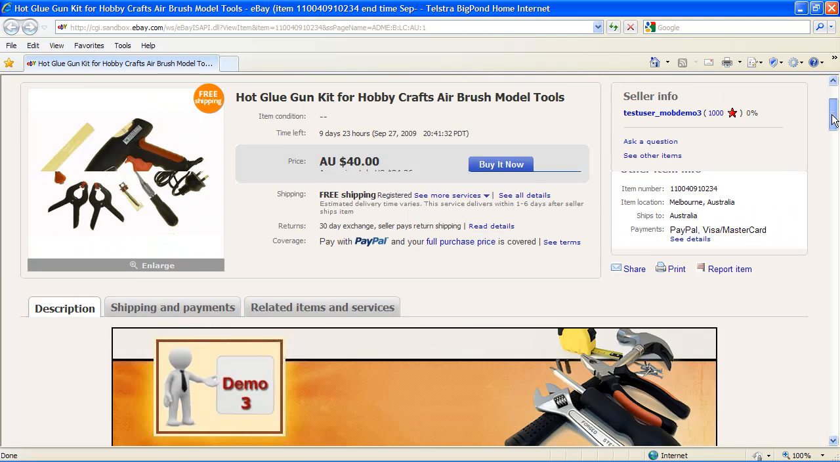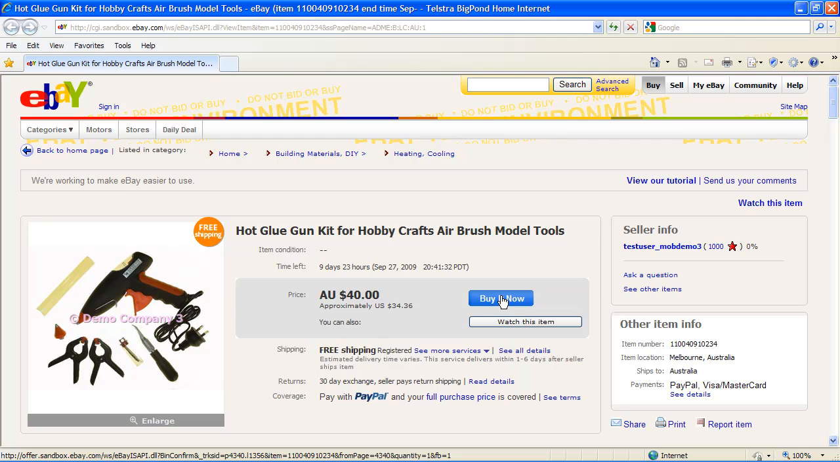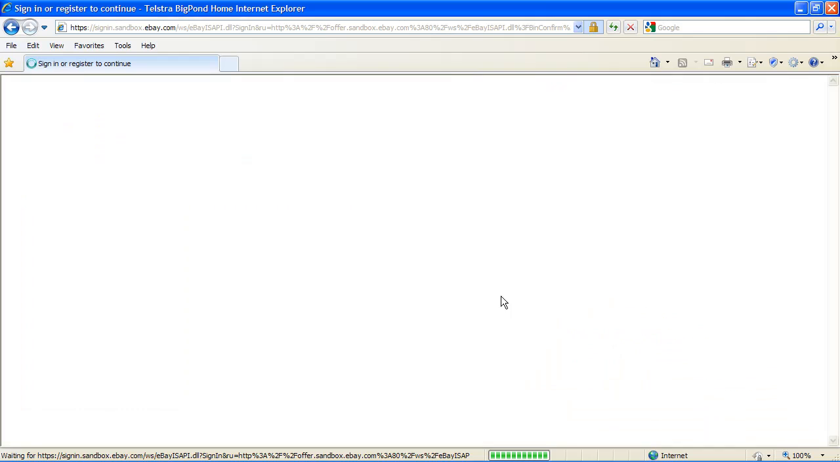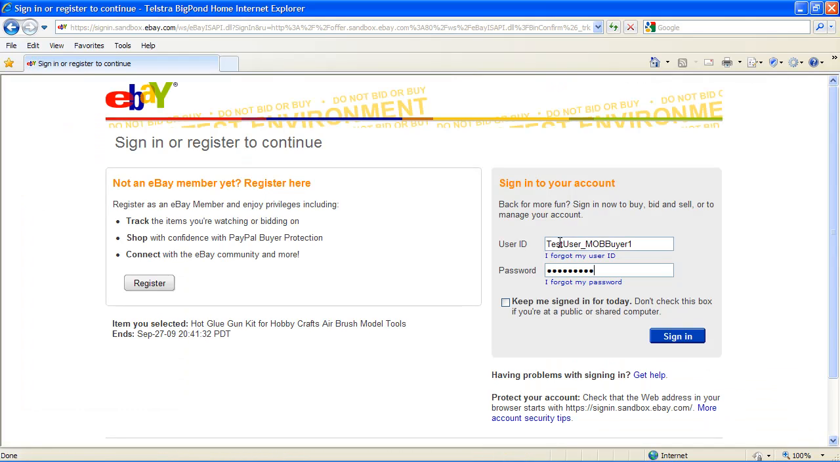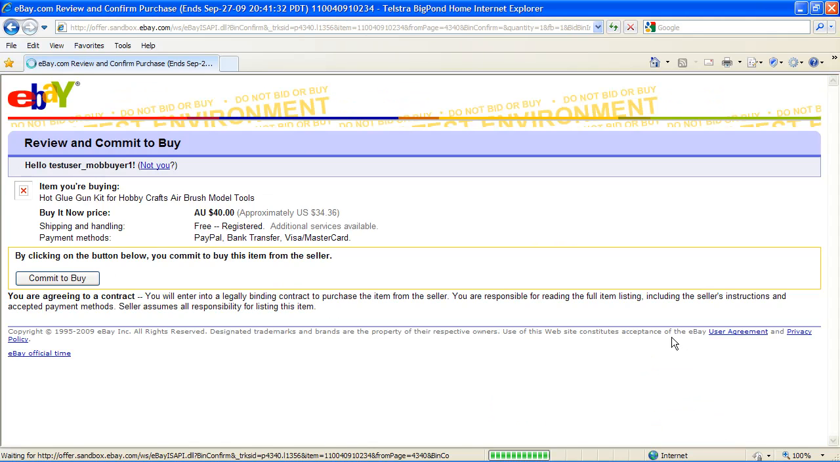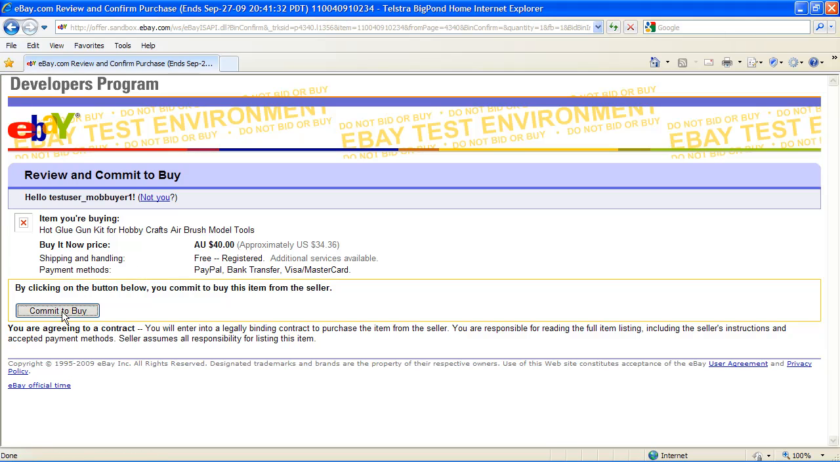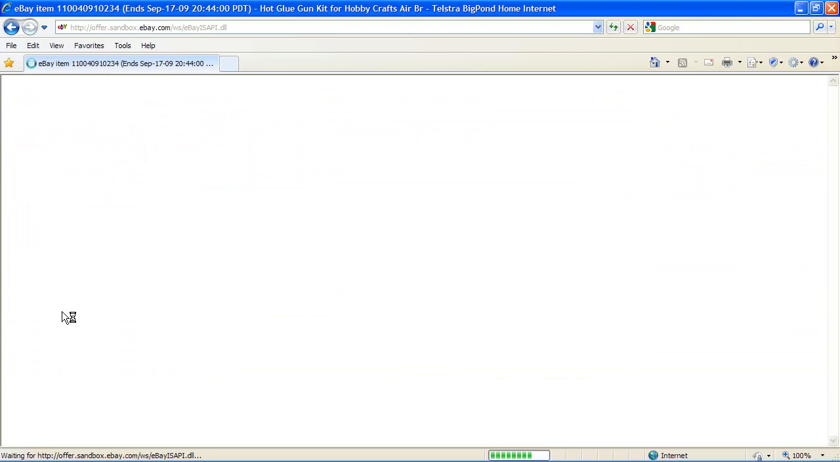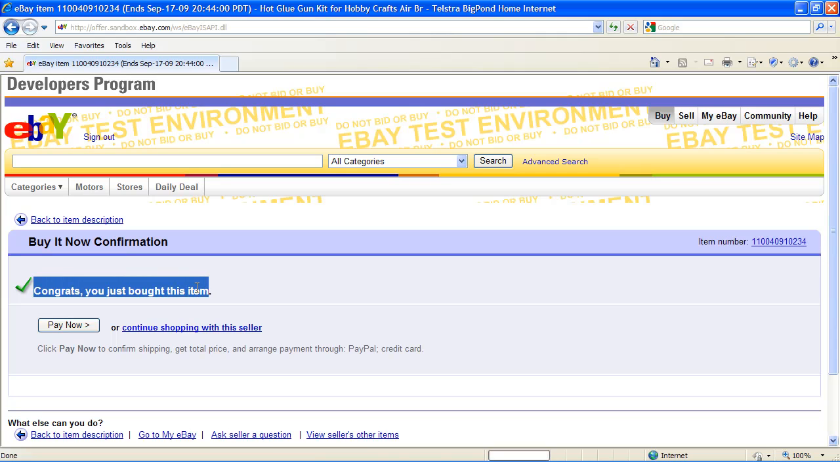Okay, what I'll do is scroll up to the top and click on the Buy It Now button just to show you what the buyer's experience would be like. I'll log in using my test user account. I'll commit to buy. Congratulations, you've just bought this item.